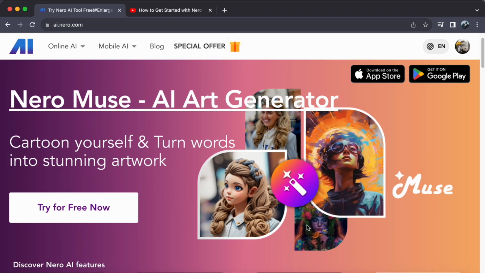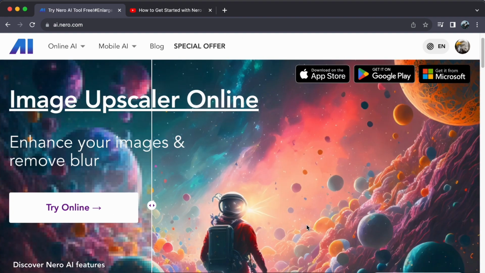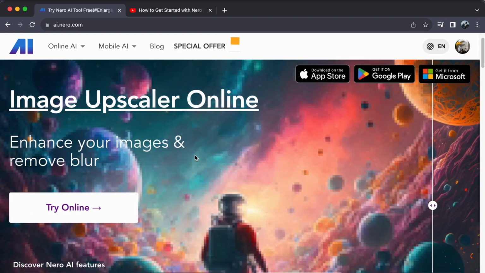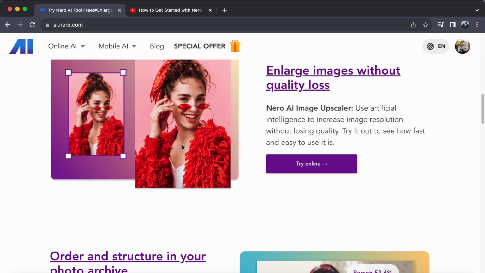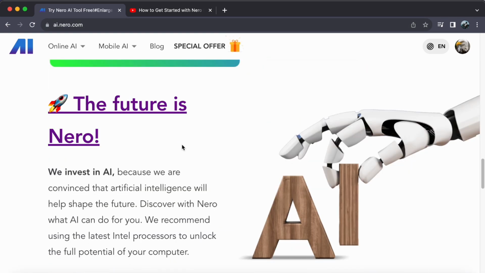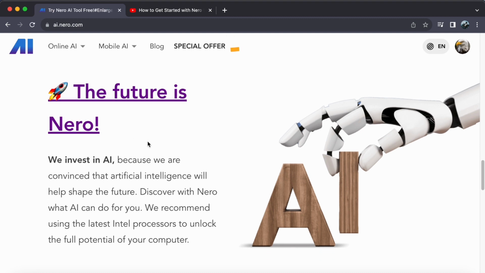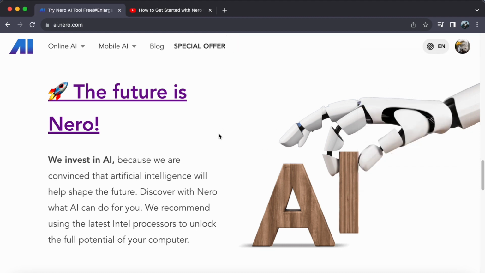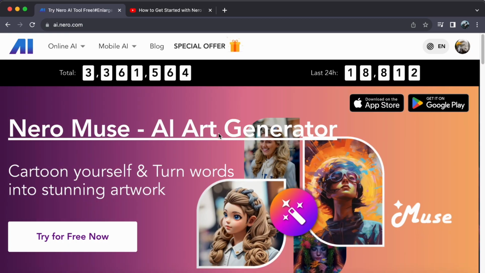Today, we have an exciting tutorial for you on how to animate your photos using AI. It is easier than you think, and we're going to show you step by step how to do it. We will be using the incredible Nero AI Image Upscaler for this demonstration. So, let's get started. First, make sure you are logged in to your Nero account. This step is essential to ensure a smooth experience and access all the amazing features Nero has to offer.